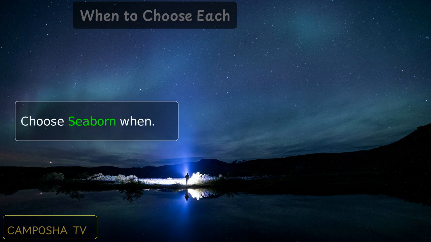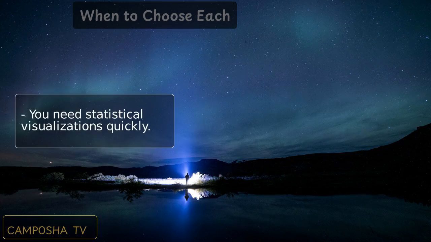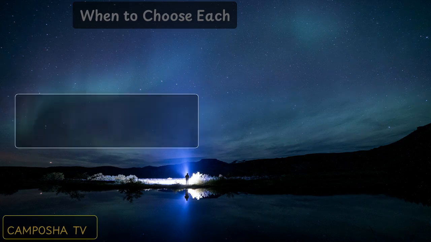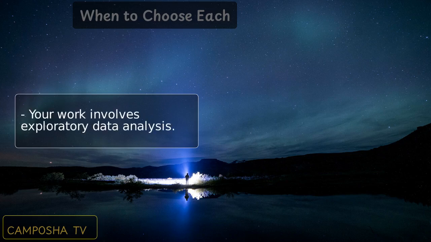Choose Seaborn when you need statistical visualizations quickly. You want attractive defaults without much code. Your work involves exploratory data analysis.